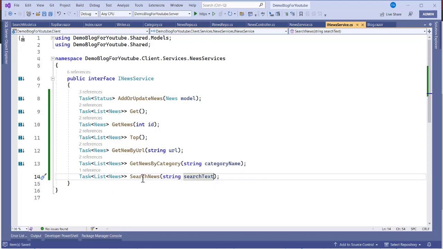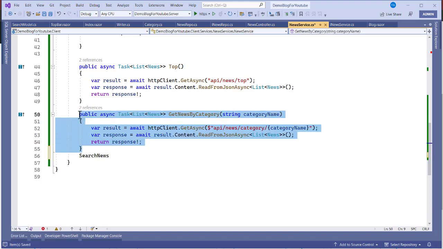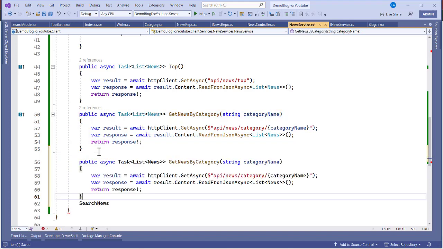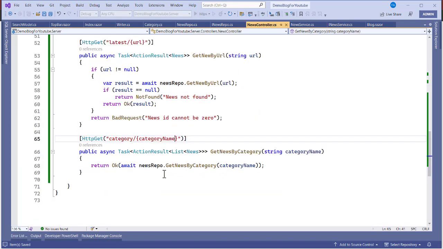Now we can grab this, go to the news service, and here let's paste this. Let's grab this, paste this here, cut this, paste it, and here it is search text. Then pass in search text. So here it is going to be news, and this is search, and now this search text. Very simple. Let's go to the controller. Now this is SearchNews.